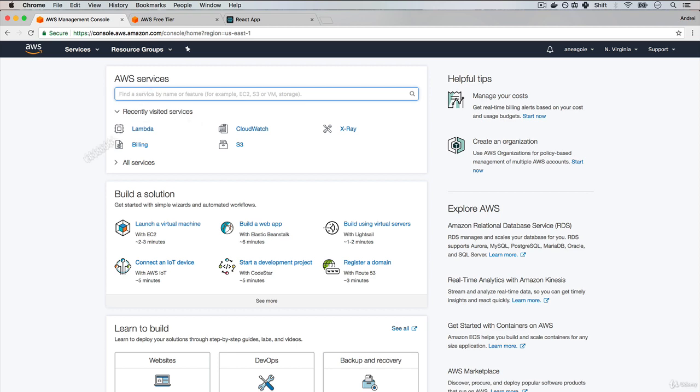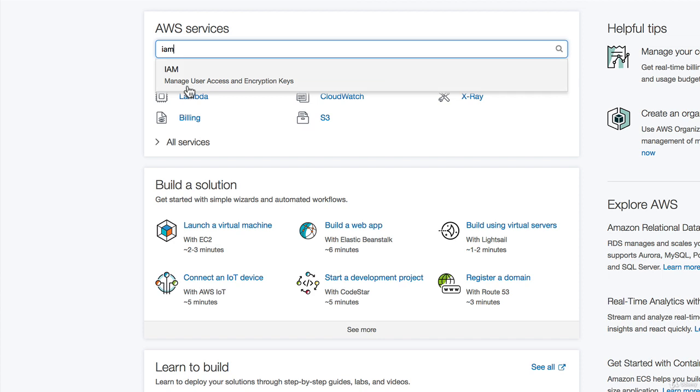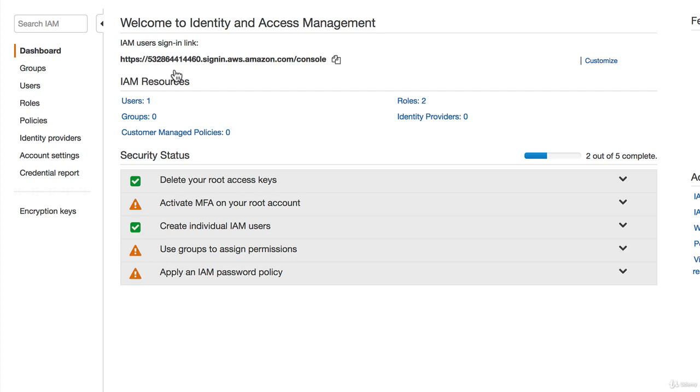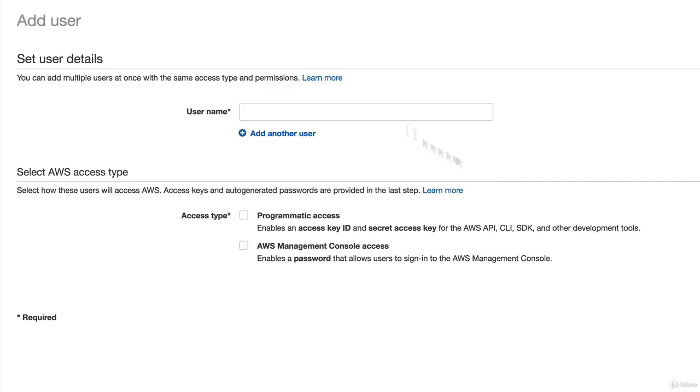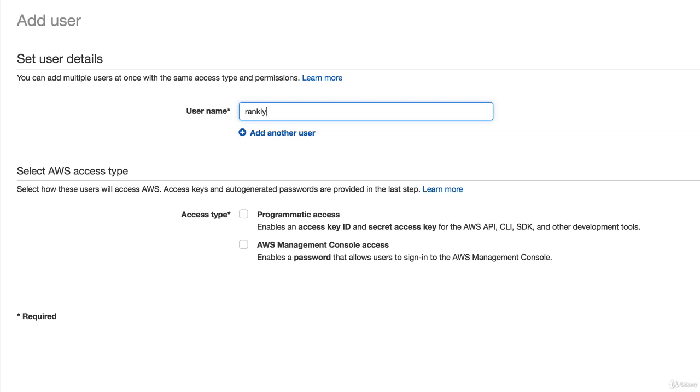In order to configure our profiles, we have to use a service called IAM, and you'll have to use this anytime you use any of the AWS services. And this controls permissions. And in here, I'm going to add a user. I'm going to say add user. I'm going to call it Rankly. And that should be fine.